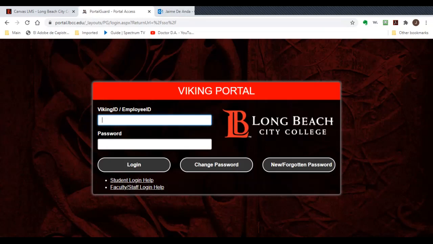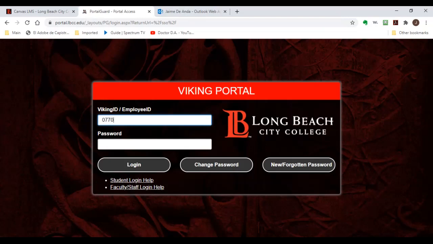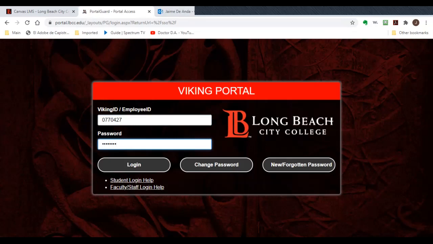So again, some of the way things look might be a little different than mine because I'm logging in as an employee. You guys will be logging in as students, but a lot of this will be the same. So if I can remember what my login is, I think that's it. Let's see if it works. I do remember my password, which is kind of a miracle in and of itself, and log in.